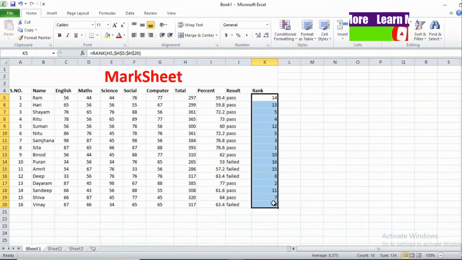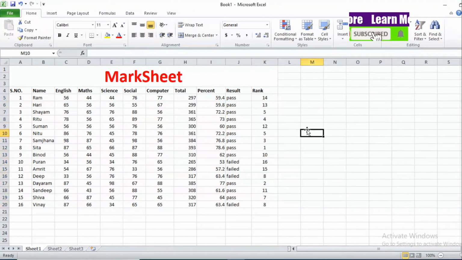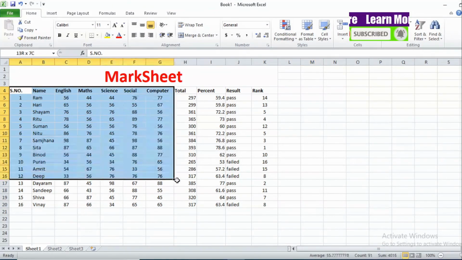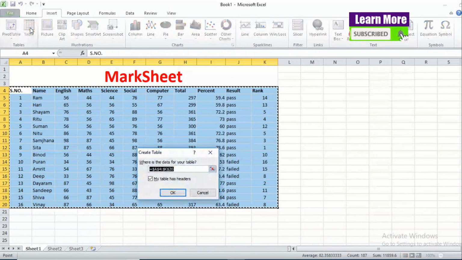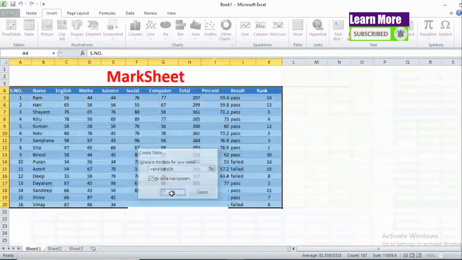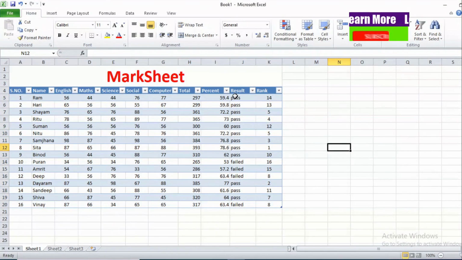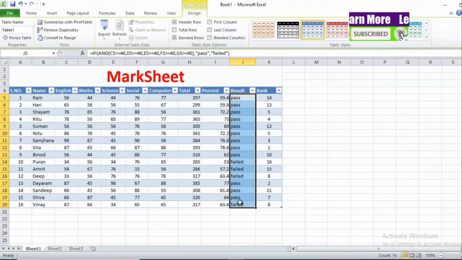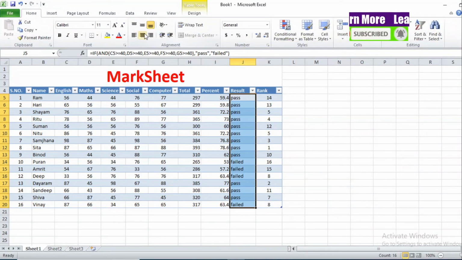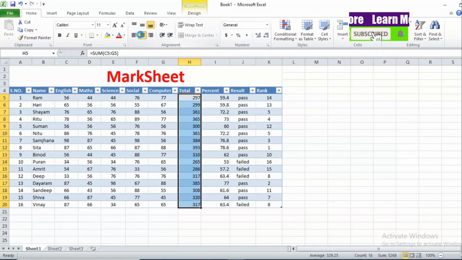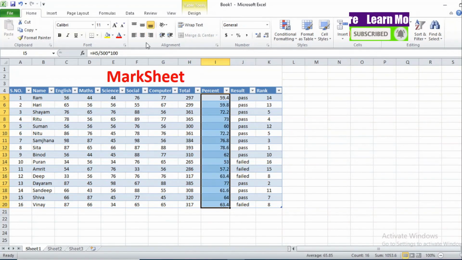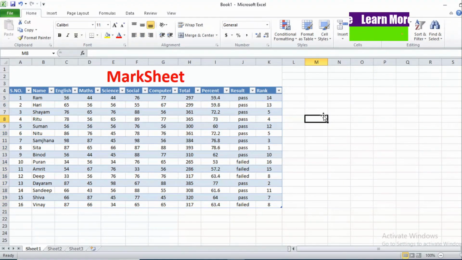Okay, let me make it center aligned. It looks nice. Then let me add one table here. In this way, you can calculate total, percentage, result, and rank. Let's make this also center aligned. Hope you understood how to find out total, percentage, result, rank. Let's make this also center. Looks more attractive. Center align, this also center align. In this way you can calculate.